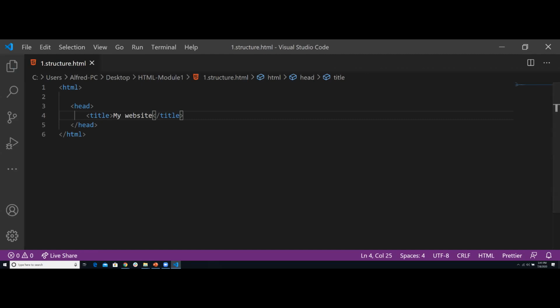So now the title is the child of the head, and the head is the child of the HTML. Okay, this is for the information that you don't want to show to the user. These are instructions you send to the web browser itself.